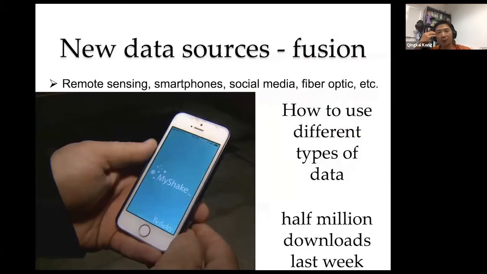And there are also a lot of new data sources, as Karen mentioned, but we also need a way to fuse the data together: good quality, bad quality, different types, and so on. It's easy to use individual data, but how you combine them is a very interesting problem. For example, MyShake, which I worked on, uses smartphone data to detect earthquakes and do earthquake warning. We launched a new version last week and got about 500,000 downloads, which gave us a lot of data, but how we combine this data with other types of data is another area we need to work on.